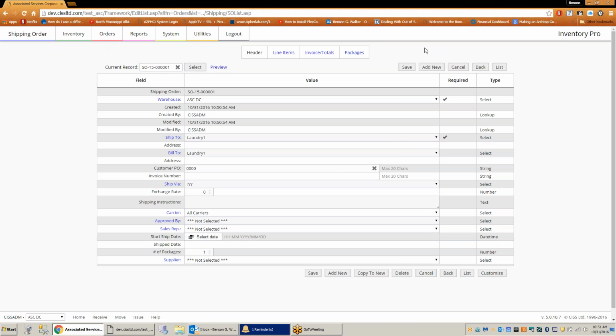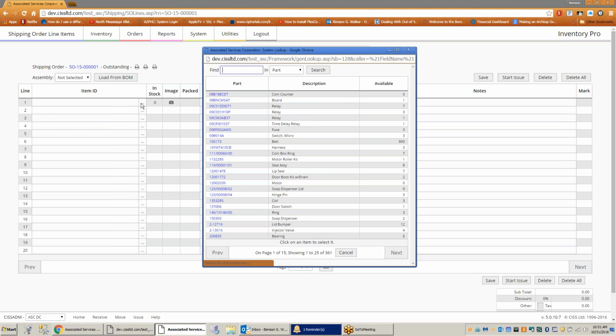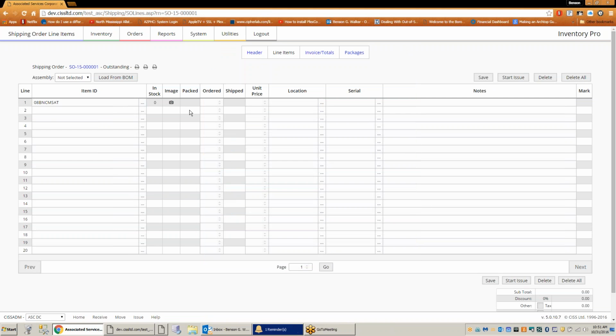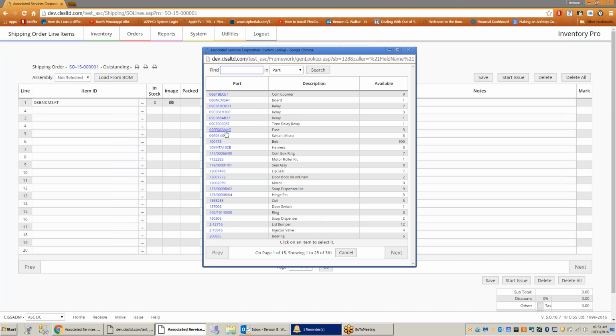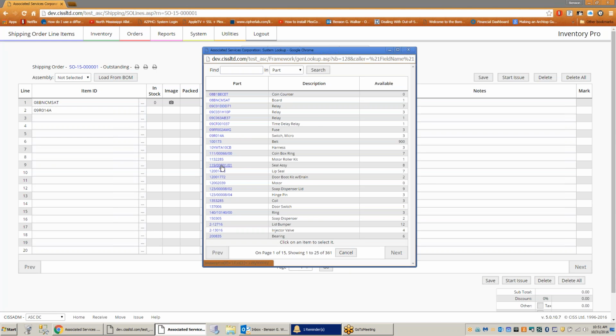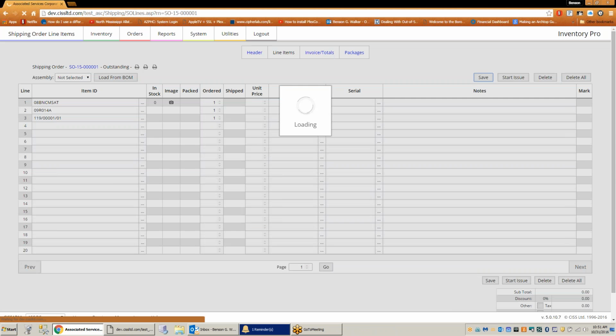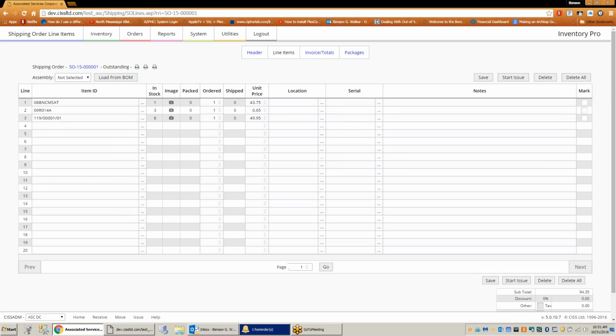So what I've done is created a header for the shipping order, and then we're going to commit line items to it. So I'm going to look up stock. I'm going to say I want one of these. I want this one. I'll just choose three, random. Save it. I'm going to order one, one, one. It shows you how much I have in stock and what's been ordered, and the pricing.